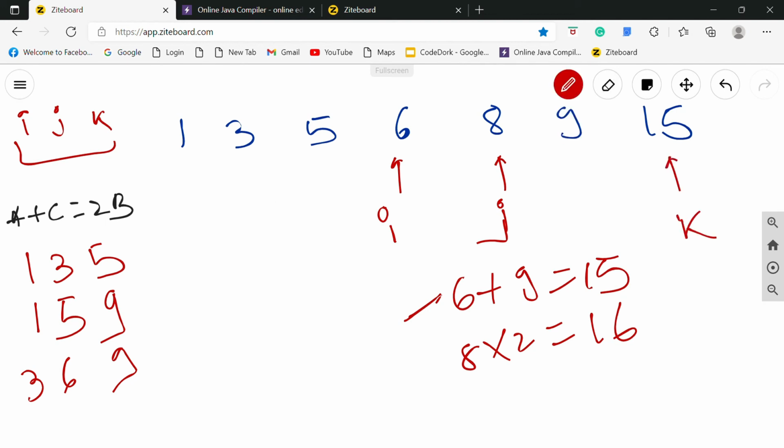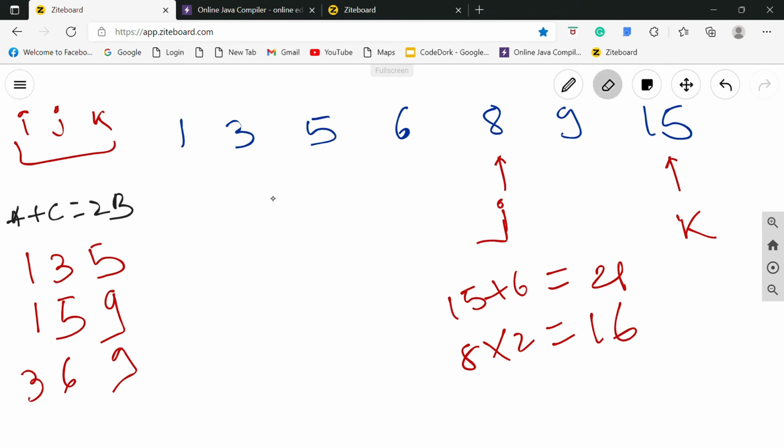When we increment our k pointer, what do we get? 15 plus 6 becomes 21. So 21 is greater than 16, so we'll decrement I. 15 plus 5 is 20. Again I will get decremented. It will be 3.